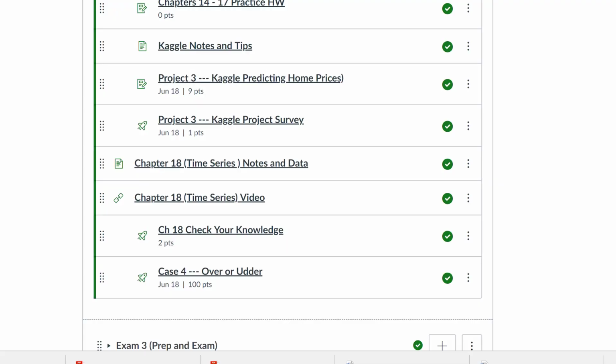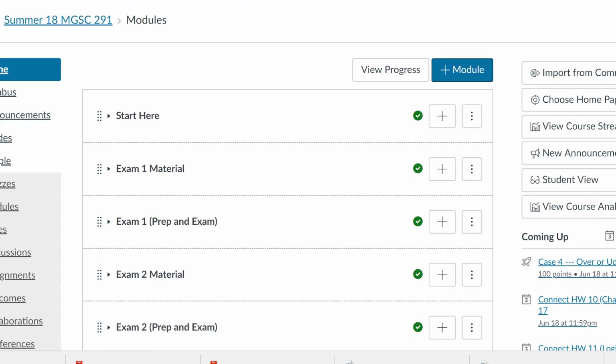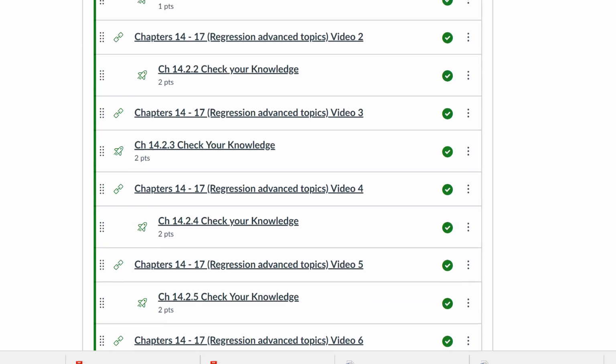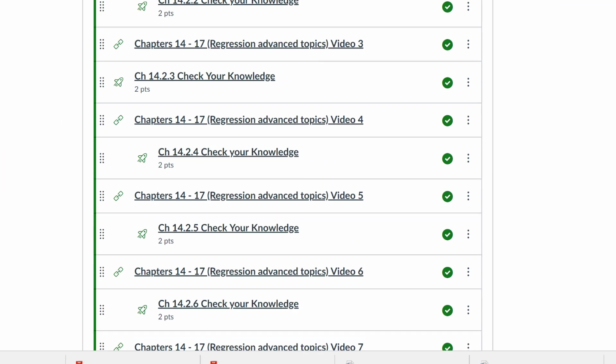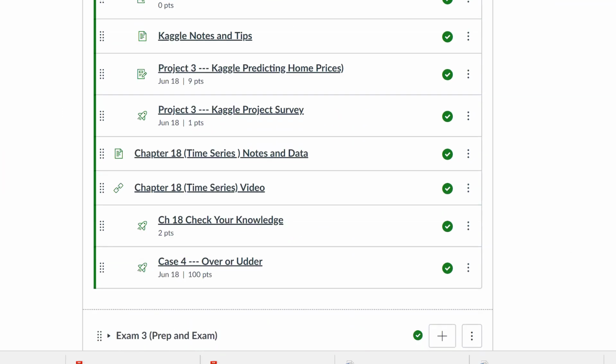Okay, so today we're going to go over how to make a Kaggle submission. If you navigate on your homepage in Canvas down to the Exam 3 material module, close to the bottom, there are a lot of links in here, including 3 links for Kaggle: Kaggle Notes and Tips, Project 3, Predicting Home Prices, and then the survey to take afterwards.